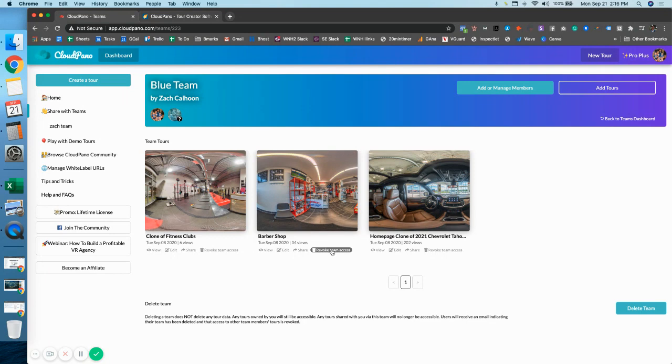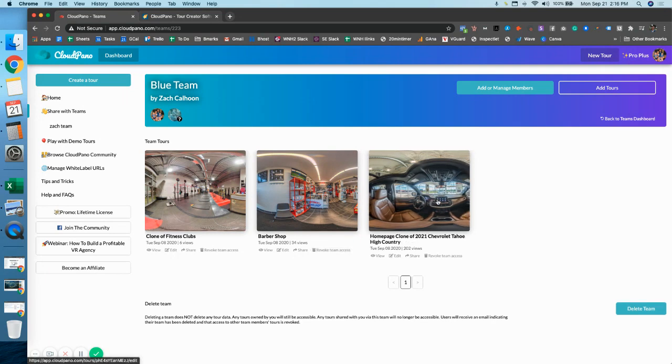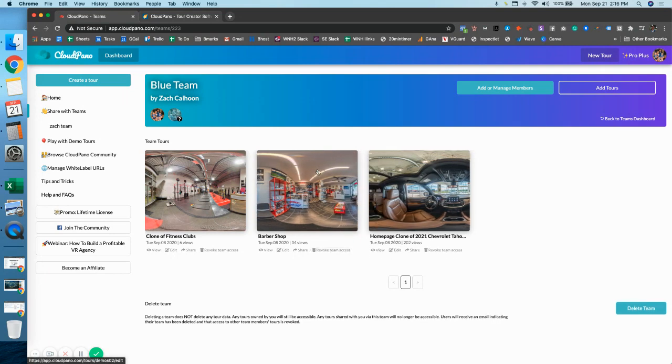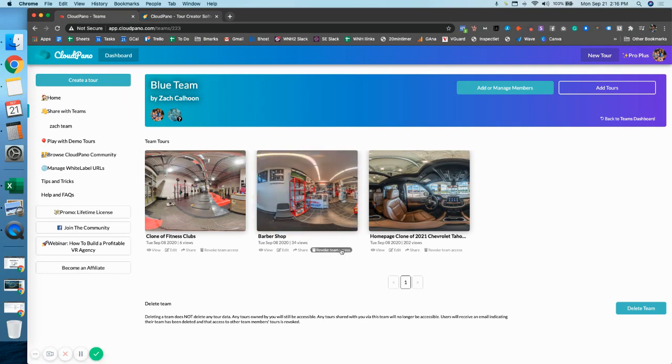So I can at any point just remove this off of the team's selection. I just basically take it out of the folder. It does not delete the Tor. It just removes them from your team's access from that quote-unquote folder, okay?